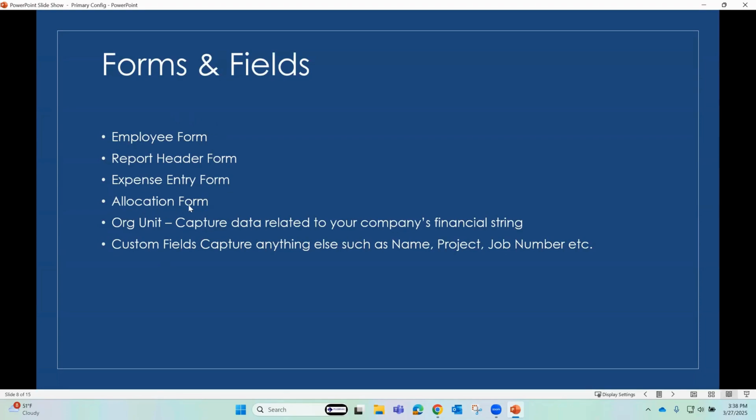We, Concur Phoenix, will always configure it down to the allocation level. It has to be done that way. Whether you're doing it or not, it's got to be configured down to the allocation level all the time. And that's the natural flow of a copy down from an employee all the way down into the allocation form.